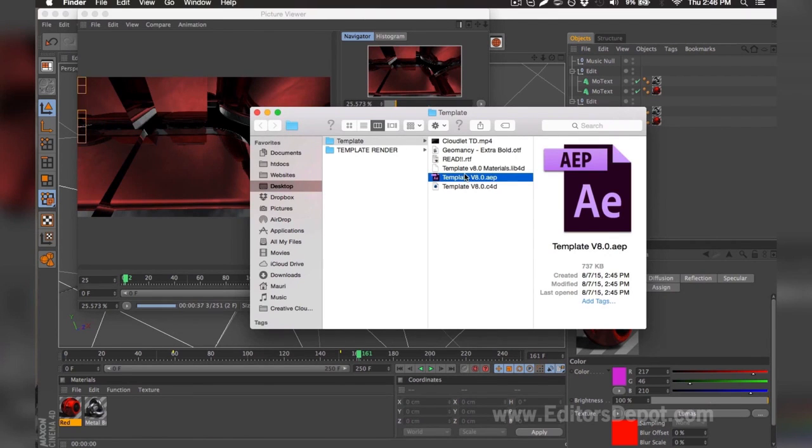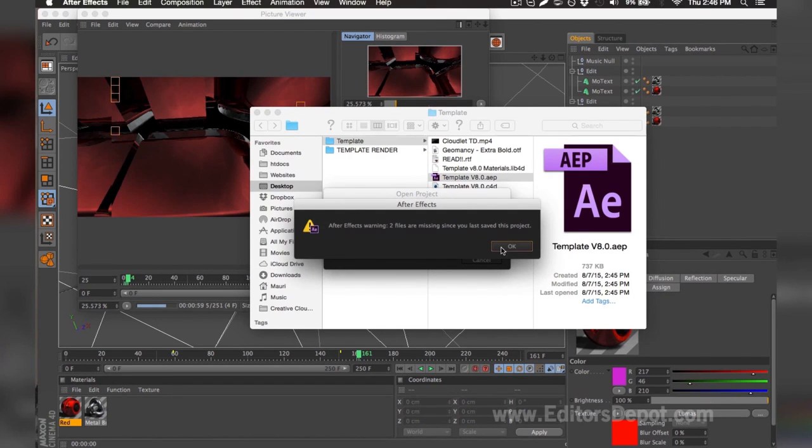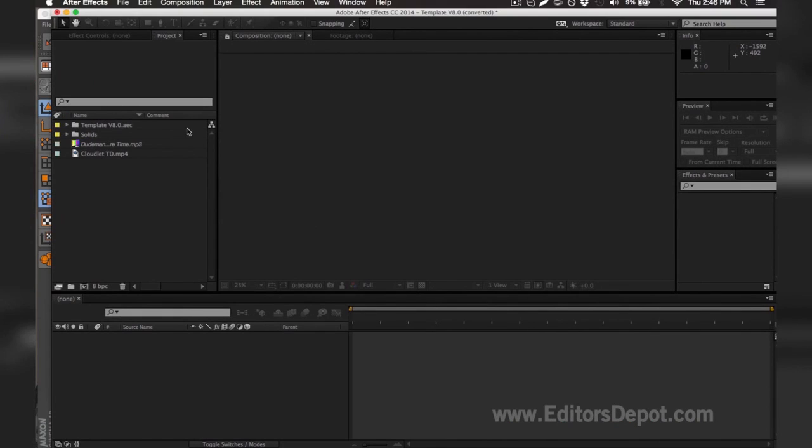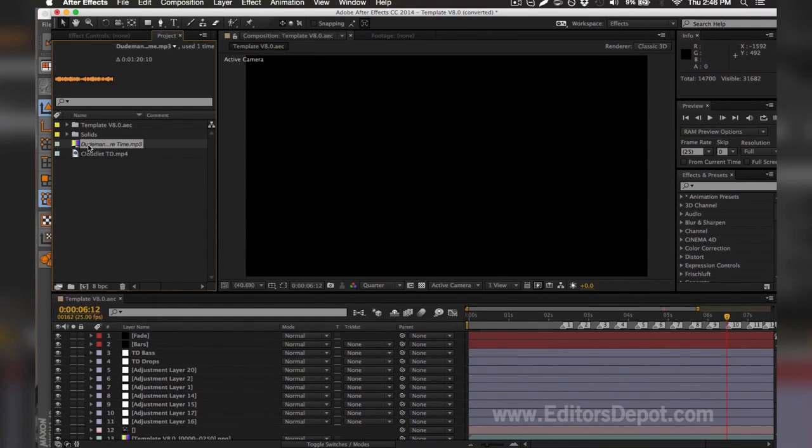While it finishes rendering, I'm going to go ahead and open up my Adobe After Effects file and get started with that for you guys. As you can see, it says there are two files missing, so I'm going to find them on my computer. I'm going to wait for it to load, and as you can see it says here that the audio is missing. I'm going to double click the file and find it on the computer.